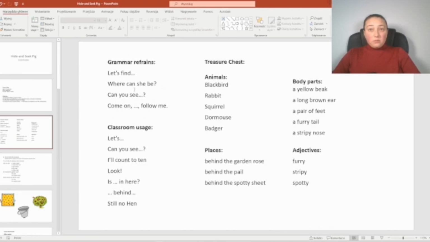We are welcome to use this grammar and treasure chest during your lessons, of course, to recycle them, to use them, and to encourage the children using them. But we also can create some games which engage children into using them and activate this treasure chest.